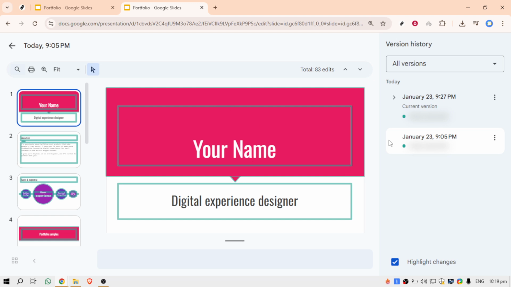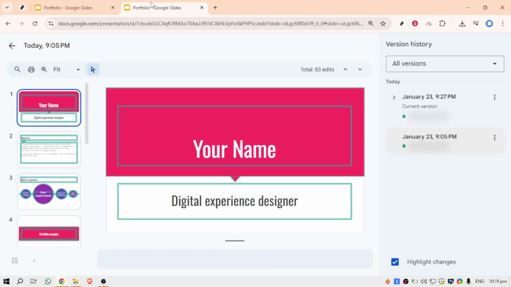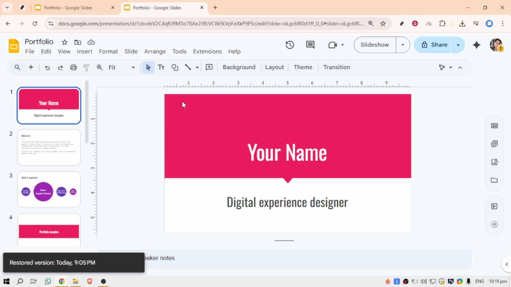A quick tip as you work: if you only need a single deleted slide, consider using Make a Copy on the older version, then copy and paste the slide you need into your current presentation. It's a safe way to recover specific content while keeping your latest changes intact.